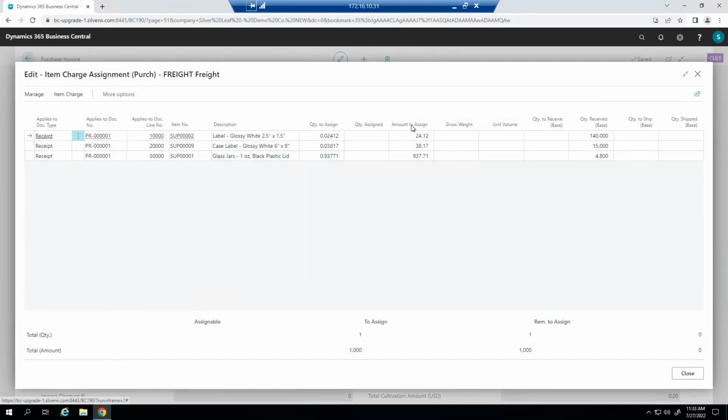And what will happen when I post this invoice, it's going to take these costs and add it to the value of my inventory on hand. So if I receive the jars at, I forget how many I received. Let's say I received 4,800, and let's say they were 10 cents a piece. It's now going to take this 937 and add that as well. So the cost might be, I'm not going to do that in my head, it'll add to the cost. Instead of being 10 cents a piece, it might be 14 cents a piece to carry the value of the freight.